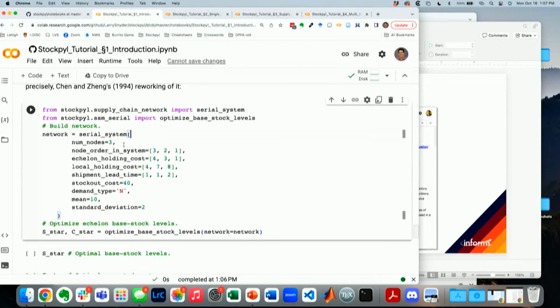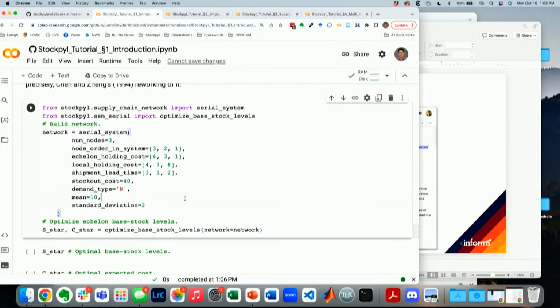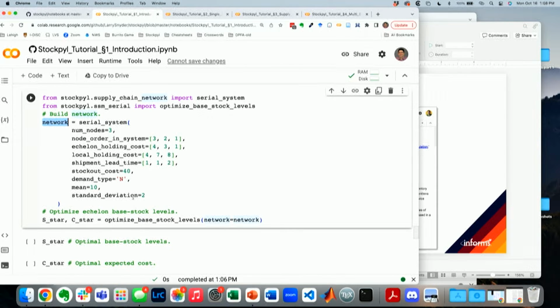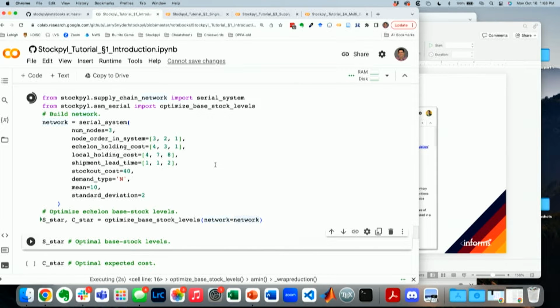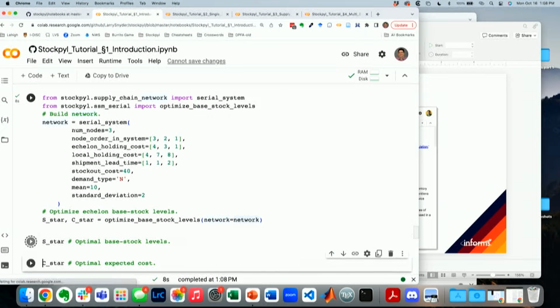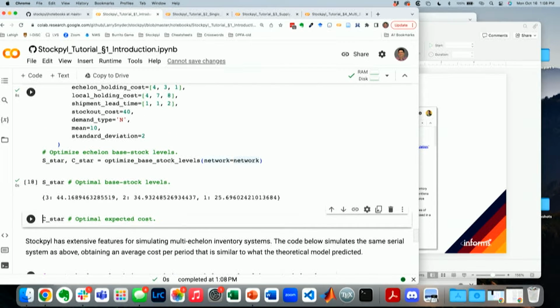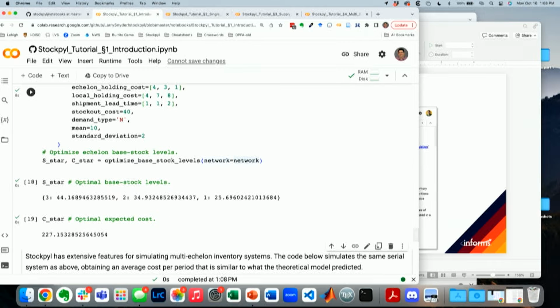But in this little code snippet, I've told it, okay, I want to first build a network. It's going to be a serial system. It has 3 nodes, has these holding costs and these lead times and this type of demand, et cetera. I'll get more into details about what those things mean in a little bit. And then it builds a network object that I then pass into the function to optimize the base stock levels. And once I run that code cell, which is a little bit slower because there's more computationally intensive stuff going on in this function, it optimizes and then tells me the optimal base stock levels and the corresponding optimal cost. Okay.